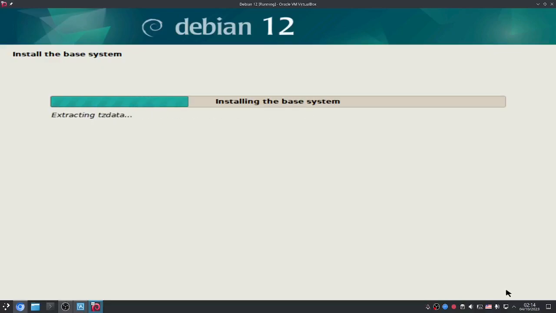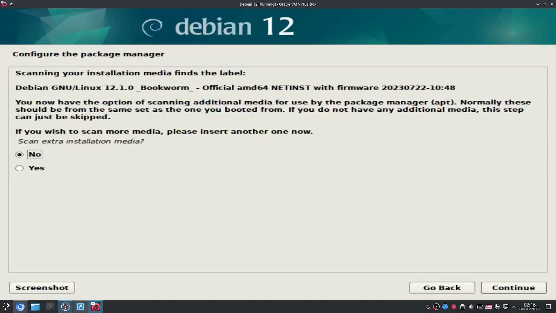Man, you guys are gonna hate chair sounds, but I'm gonna cut until the base system is installed, and there's gonna be another interactive step that you're gonna have to take. So until then, I guess that's what I'm gonna do. So yeah, see you on the other side.